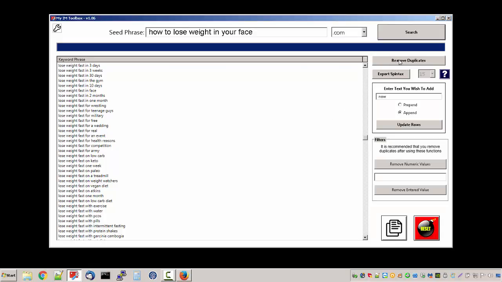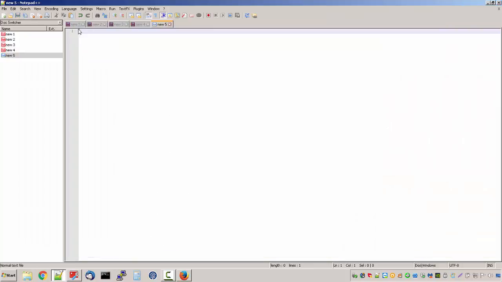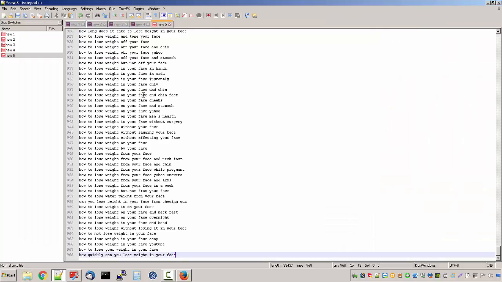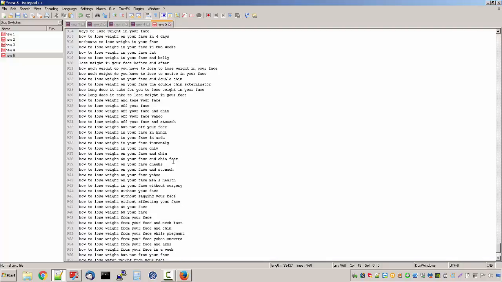So if I remove duplicates here and then copy this to clipboard, let's see how many we've got now. We were at 850. Now we're at 968, and we see we have how to lose weight on your face overnight, on your face and neck fast, all that. We've got all that stuff coming in now too. So that's a good thing to do.